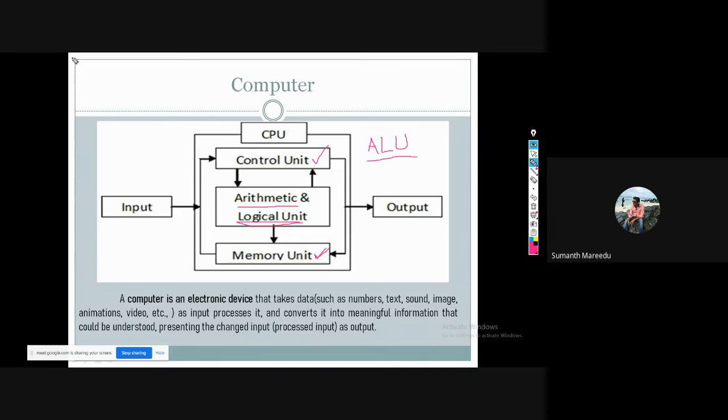And we have the other unit called ALU, arithmetic and logical unit. Any kind of arithmetic or logical operations will be performed in this unit. Arithmetic operations means your operations like addition, subtraction, multiplication, division. So this kind of arithmetic operations can be performed here.